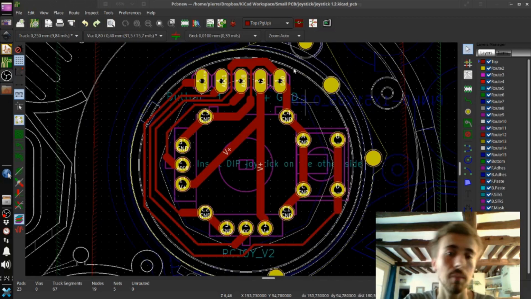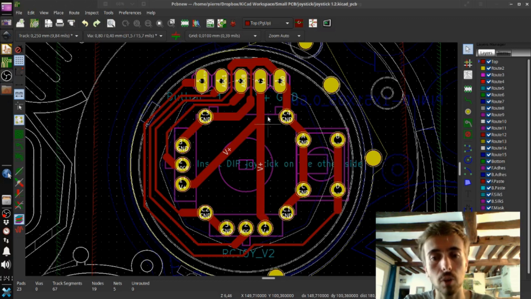But yeah, and so here you can see you have the actual copper traces which are drawn on this part of the software. This is where you draw the actual copper which will connect all the connectors, all the components that you need to be connected together. So that's pretty much it.